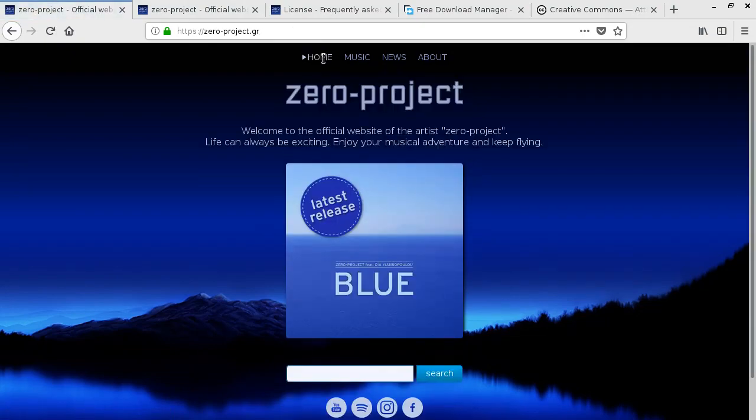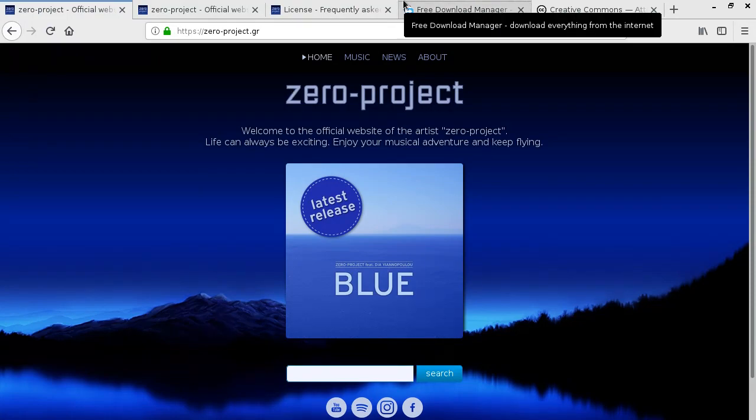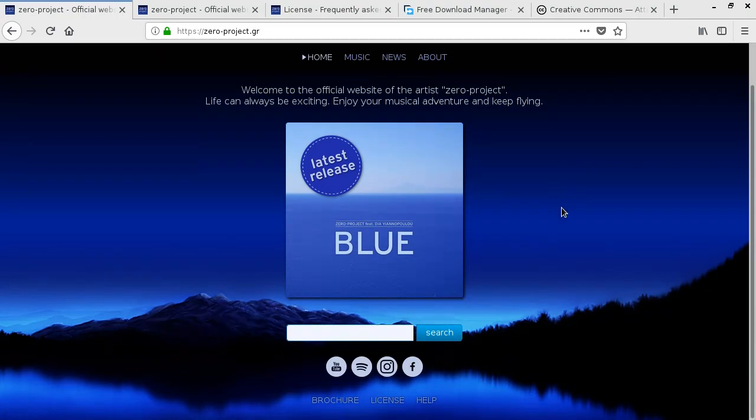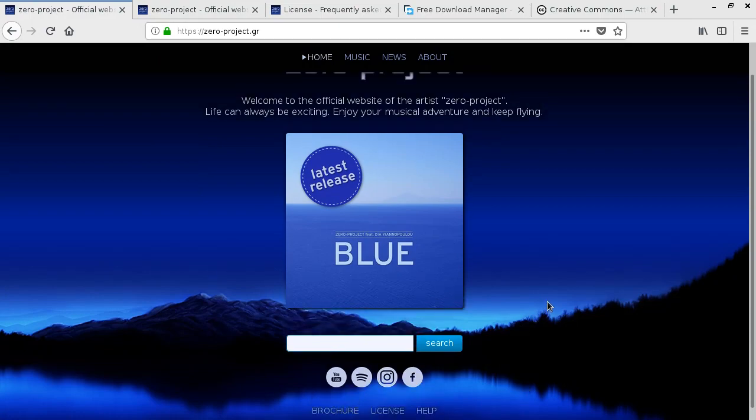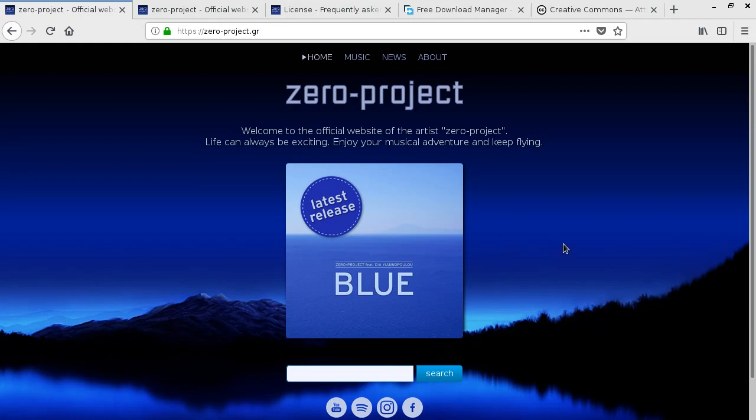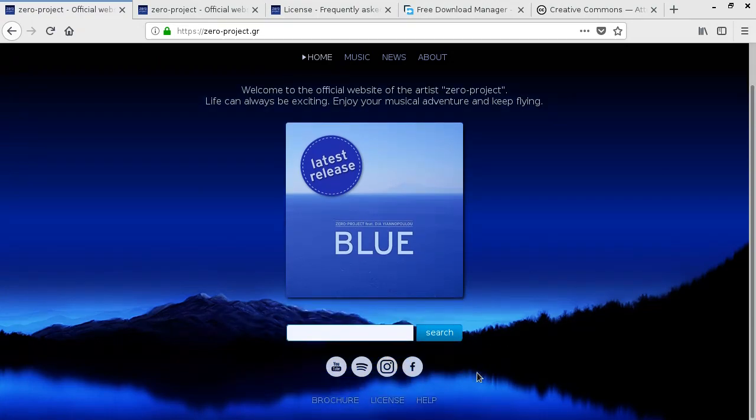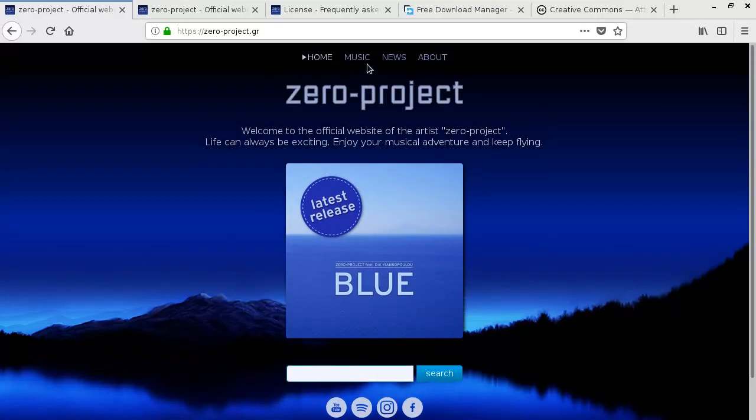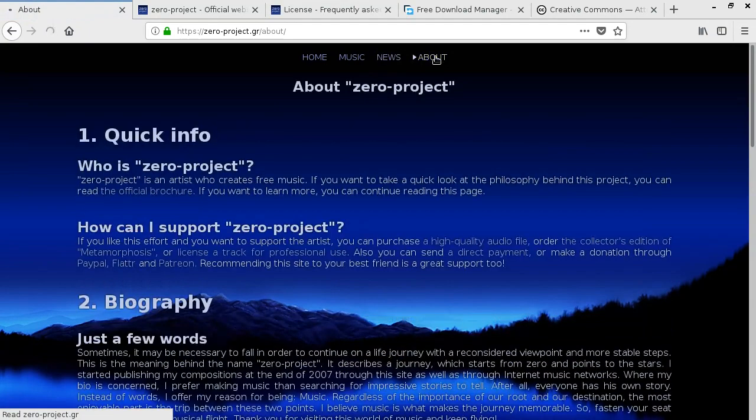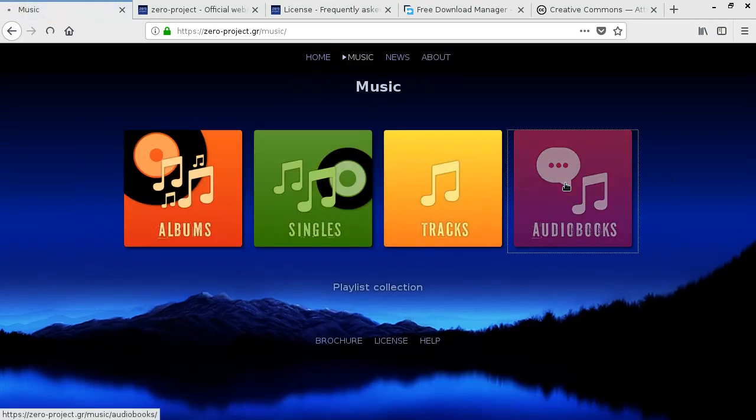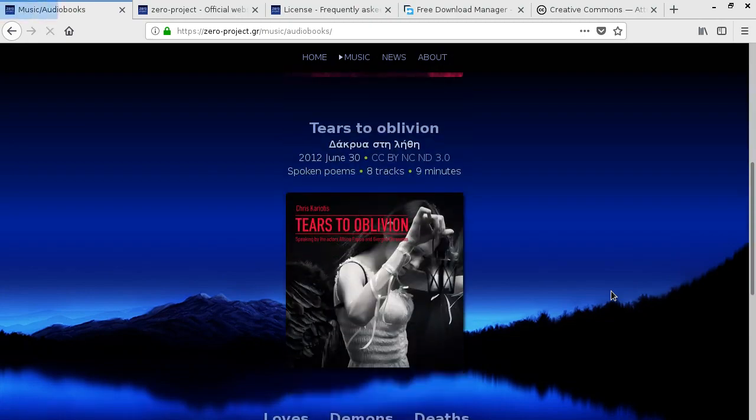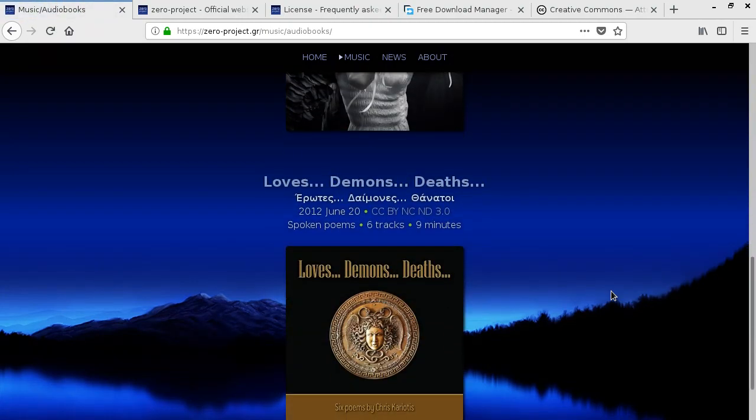But they also changed the license. So here's Zero Project. I just searched this up because I was like, what is the one artist that I could think of off the top of my head that has music that's streamable and isn't Kevin MacLeod? So here's Zero Project, and their website's basically exactly the same as it was, jeez, 5 years ago. And you know what? This thing loads really fast. I don't know how that's possible. It just loads fast.